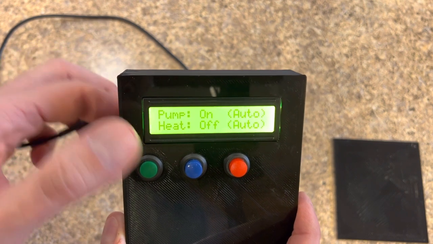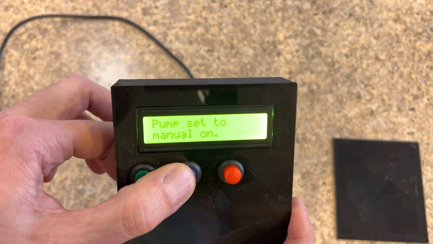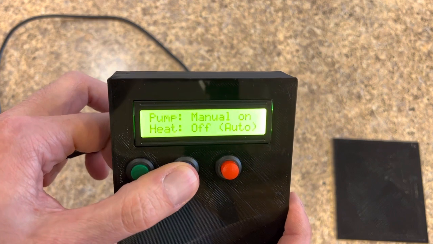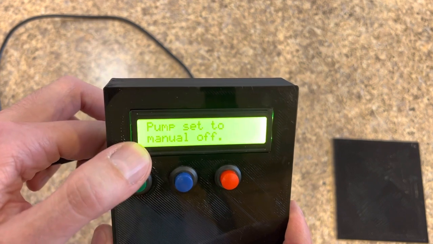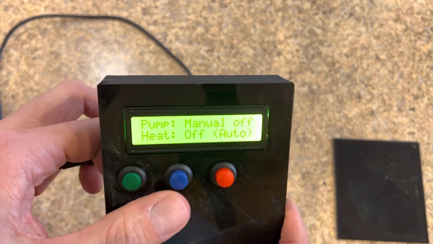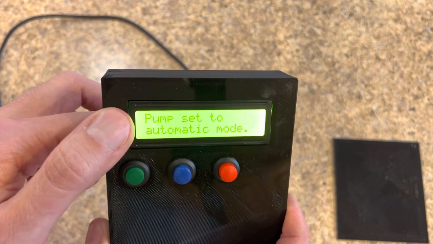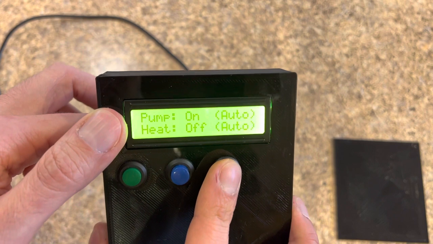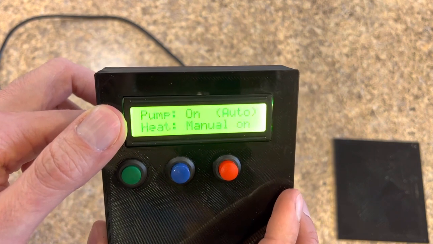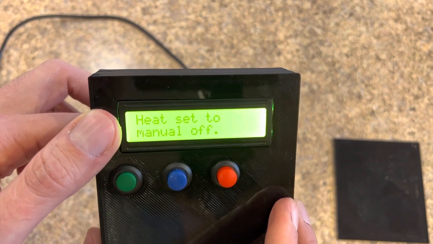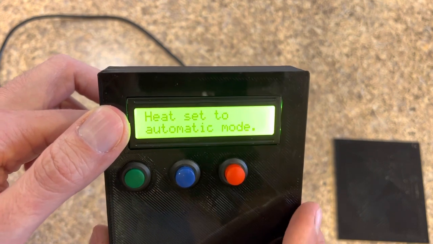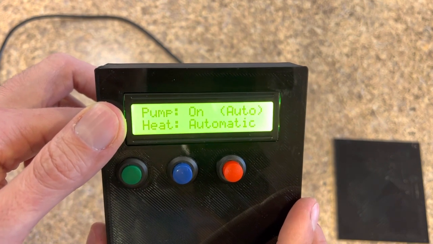To change these settings, you just press and hold until it changes. So here you see it's now set to manual on. Press and hold again, you'll see the pump is set to manual off. And finally, if I do it a third time, I'll reset it back into automatic mode. And the heater does the same thing here. So press this, you can see the heater set to manual on. Press it again, you can see the heater's manual off. Press it again, and the heater's back to automatic mode.